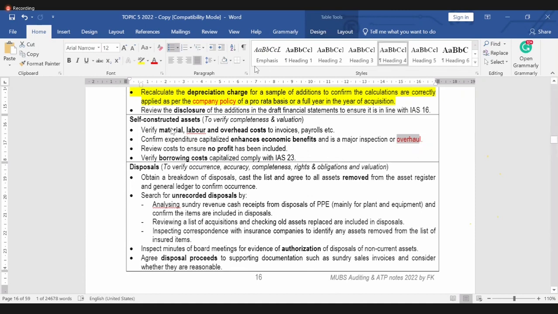like that? Then review the cost to ensure no profit has been included. We shouldn't include the profits in costs. So that one should be separated. And also for borrowing costs, you should capitalize them in compliance with IAS 23. Remember, in IAS 23, there is commencement of capitalization. So did they commence at the right period? Remember the requirements of commencement.